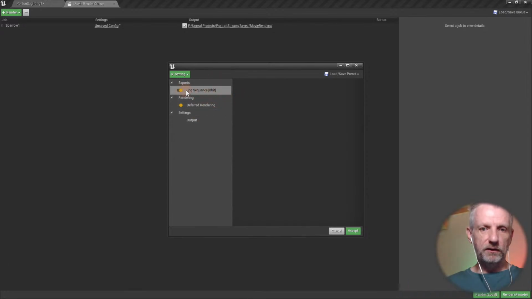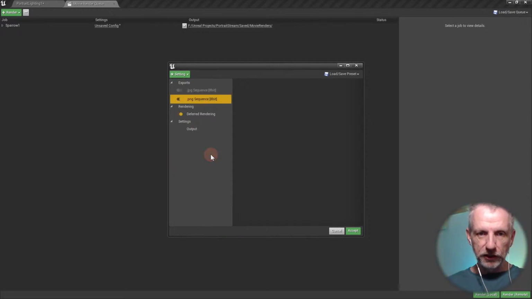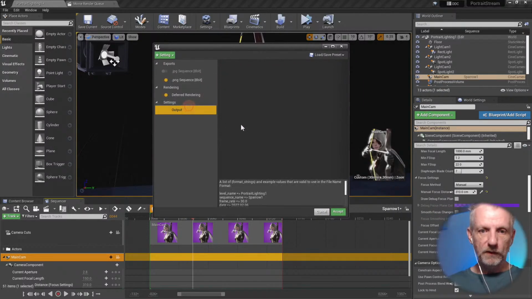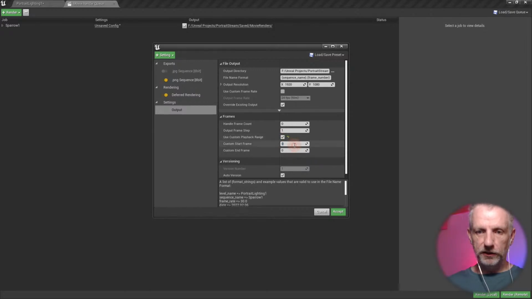I might just go and set these things up from scratch. I think JPEG I don't want. I'd like to have a PNG. And what frame did we say was good? I've already forgotten now. 44. So under output, we say custom playback range. I say frame 44 to 45, so that frame 44 gets rendered, I take it.